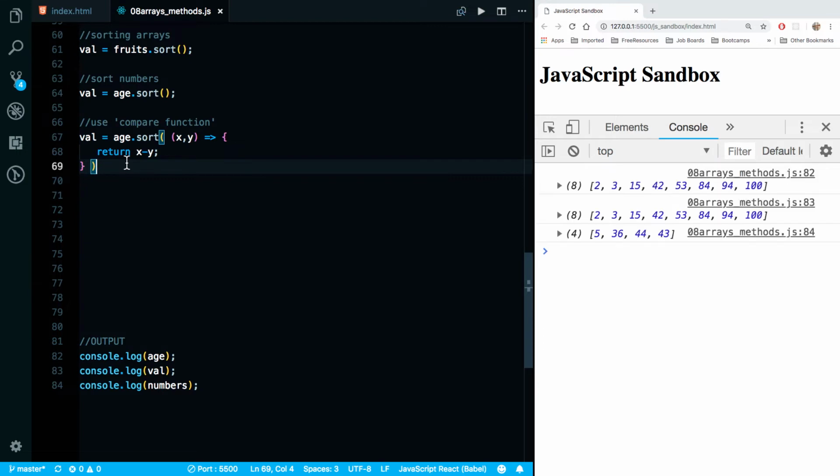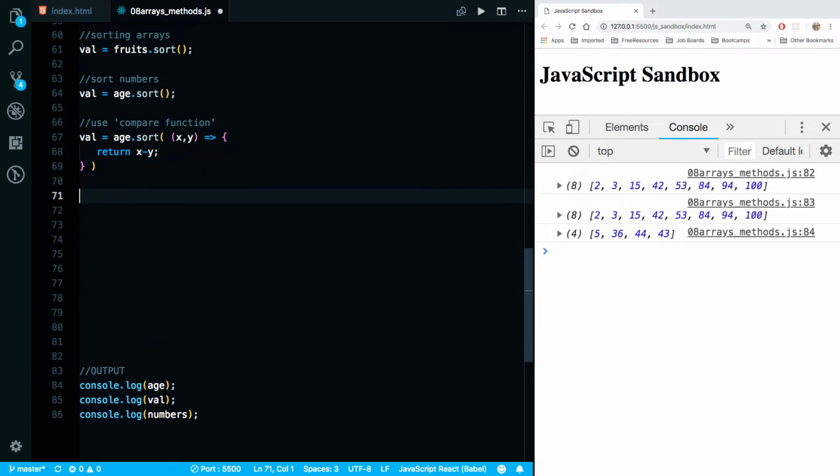Okay, so if I save now, return x minus y. Yeah, you'll see now it's actually returning it in the order, right? 2, 3, 15, 42, 53, 84, 94. Okay, so now it's actually in ascending order. You mean numeric? Same thing, yeah.